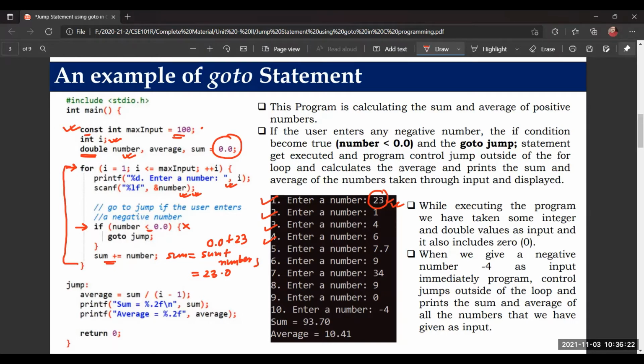So now you can see in the 10th line in the console, finally I have given a negative number as input. Okay. So now it is coming to this condition. It is checked here that -4 is less than 0.0. Yes, -4 is less than 0.0. So now it becomes true. So if it is true, the statement written inside the if will be executed.